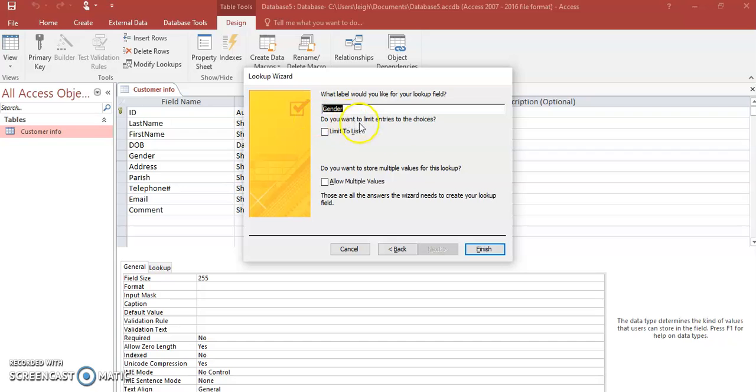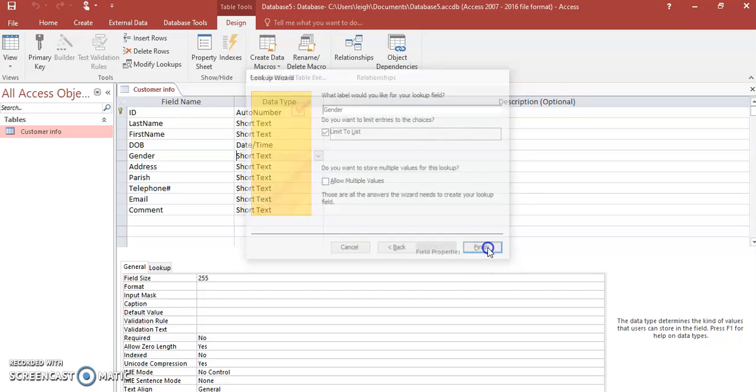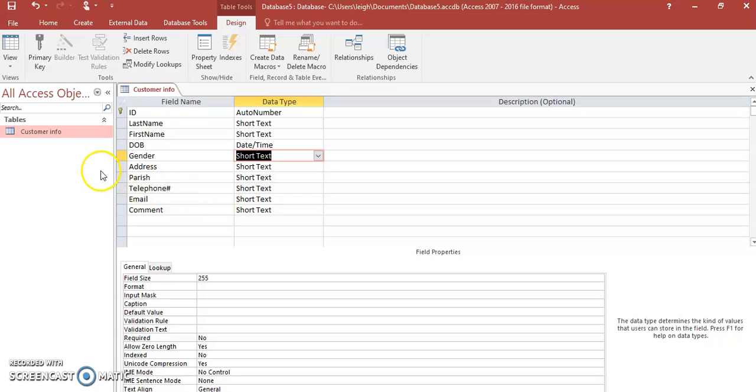Then it will ask you a question if you want to limit to the choices that you have typed, and I'll say yes. We don't touch this option down here. Then I'll select finish. Now for parish, we're going to do the same thing.